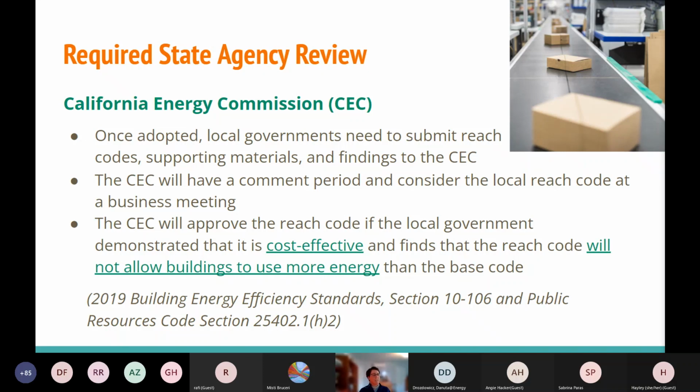I am going to just touch on the state agency review part for a moment, because that's something that is a little different and more specific to REACH codes.